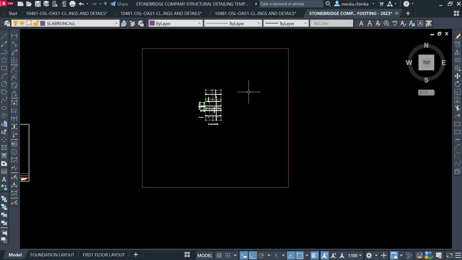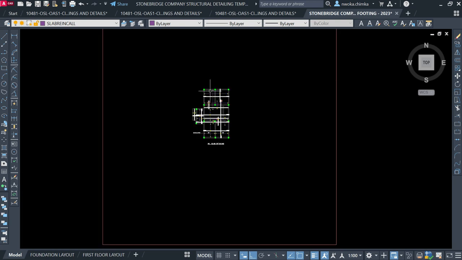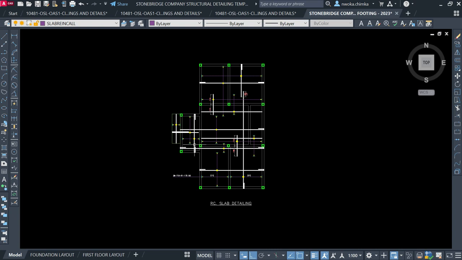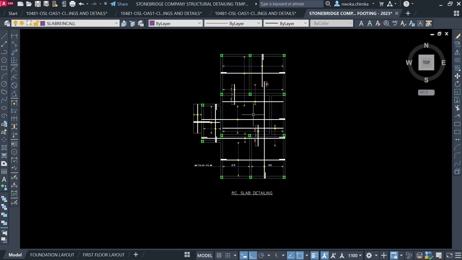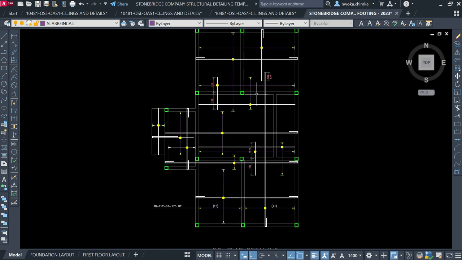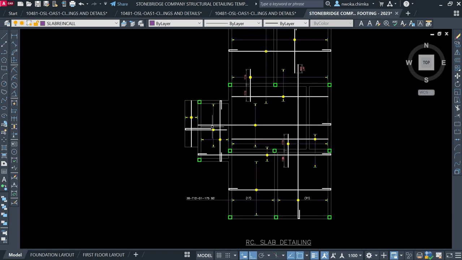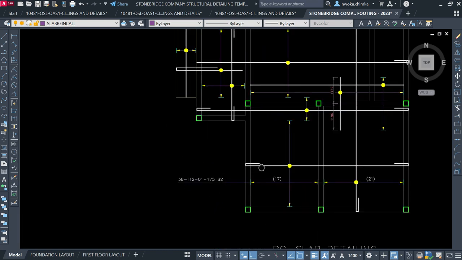So this is now part two. This is the continuation of our slab detailing. If maybe you have missed the first video, I would say you should check the link down below and watch all the videos about this template, and you will learn more about how to use it. Okay, that's nice. Now I'll go direct and begin my slab detailing.